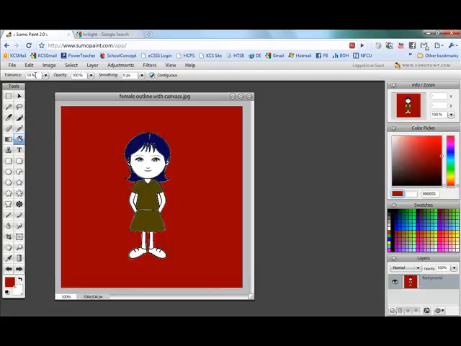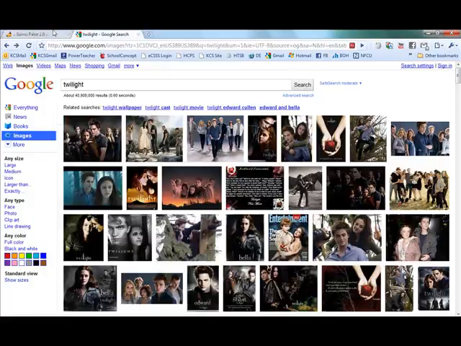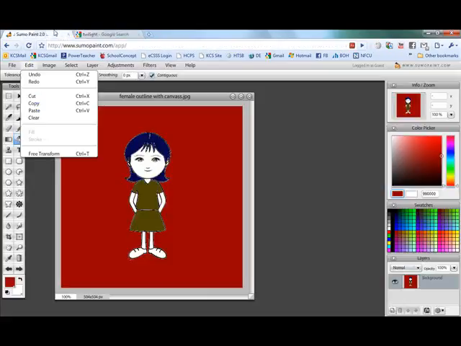Okay. So this is how you add an image. You can do it one of two ways. You can do it the way that you did this image, by saving it to your computer and going to File, Open from My Computer. Or there's an even easier way, since you're doing this all web-based.